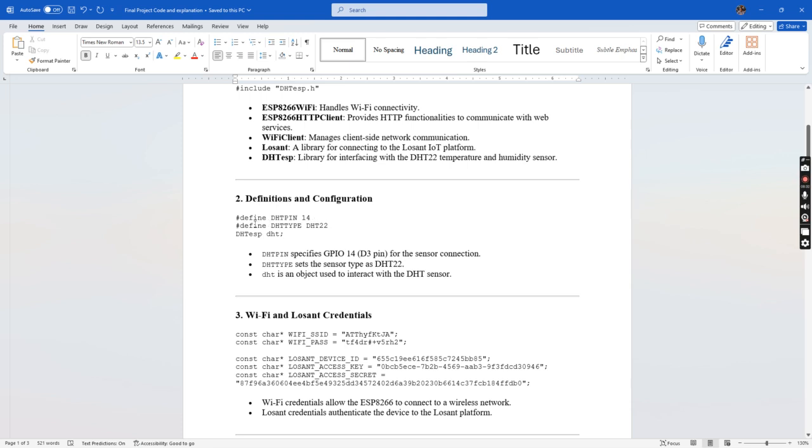Then definitions and configuration: define DHTPIN 14, define DHTTYPE DHT22, and DHT dht. DHTPIN specifies GPIO 14, the D3 pin, for the sensor connection. This is all for the connection of the sensor, the DHT22. DHTTYPE sets the sensor type as DHT22. dht is an object used to interact with the DHT sensor.